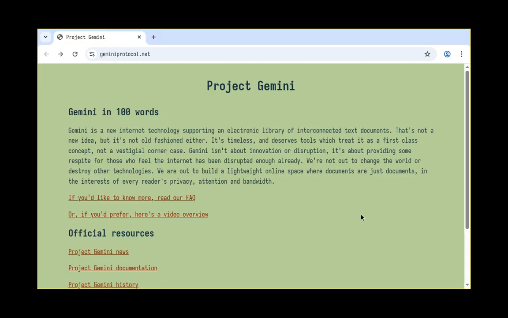It's an alternative to the web. Because the web, as we know, is very, very bloated. I'm viewing this in the web, like this is the website of the project, and I'm viewing this in Chromium, which is of course super bloated. It's an electronic library of interconnected text documents. This is of course also what the web is, but it is trying to build a lightweight online space where documents are just documents, in the interests of every reader's privacy, attention, and bandwidth.